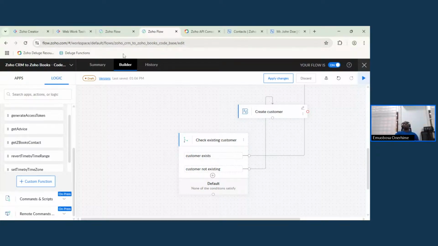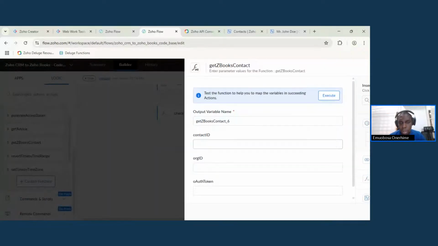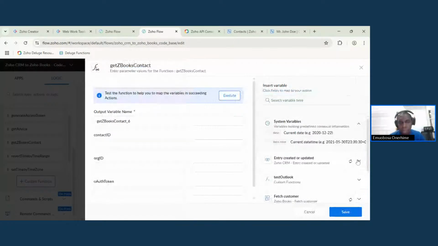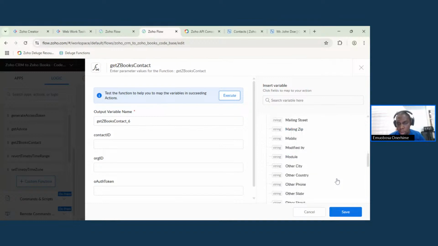Okay, yeah. I think I should be able to sit comfortably here. So I'm going to have to check in the data if there's supposed to be something for Zoho Books.